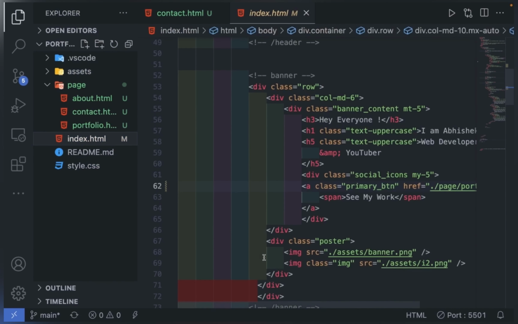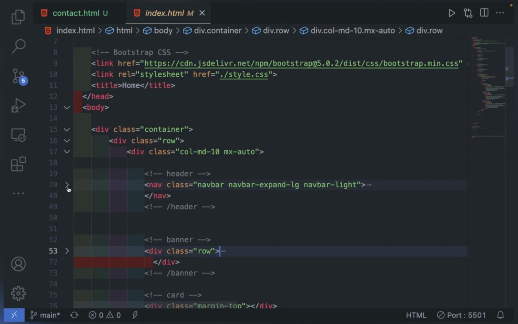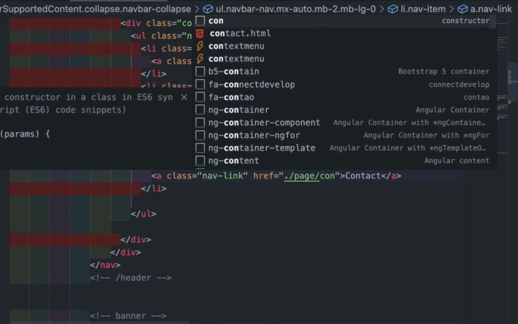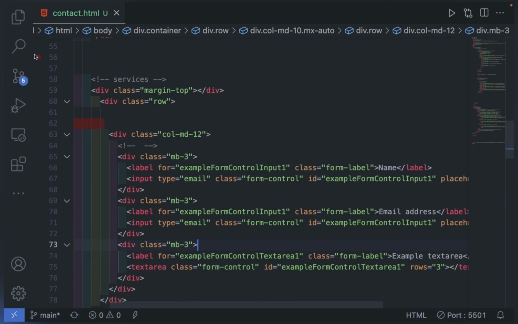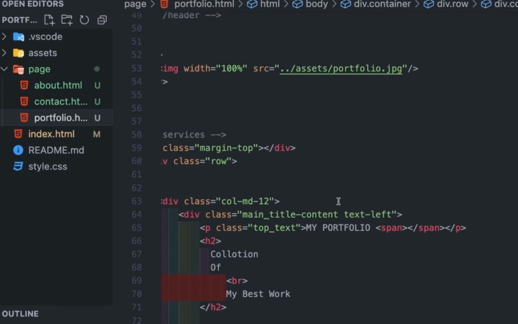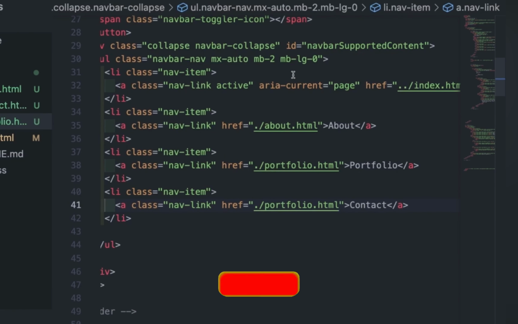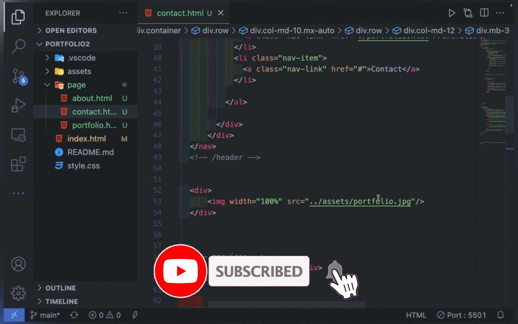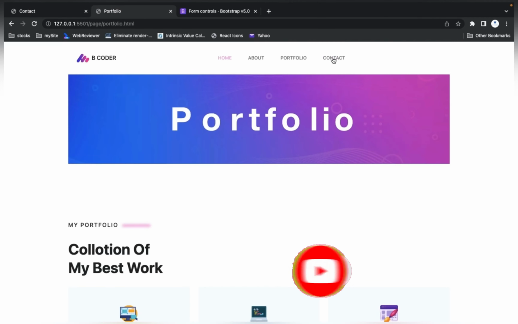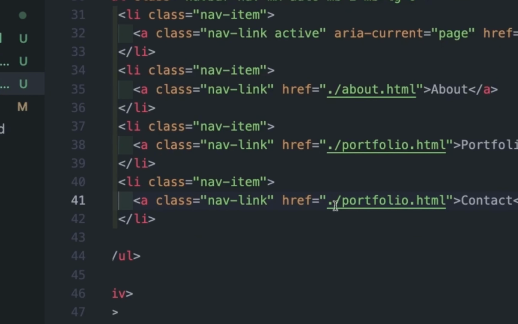So in the index file I will give the path of that contact page in the anchor tag. So here I will provide contact.html, and similarly we have to give in the about and portfolio pages also the path of this contact file, and here in the portfolio file in the header we will change the path, and at the last in the contact page also I will give the path of this same file. So now you can see it is not redirecting, because in the portfolio file I have given the path portfolio, that's why it is not redirecting.